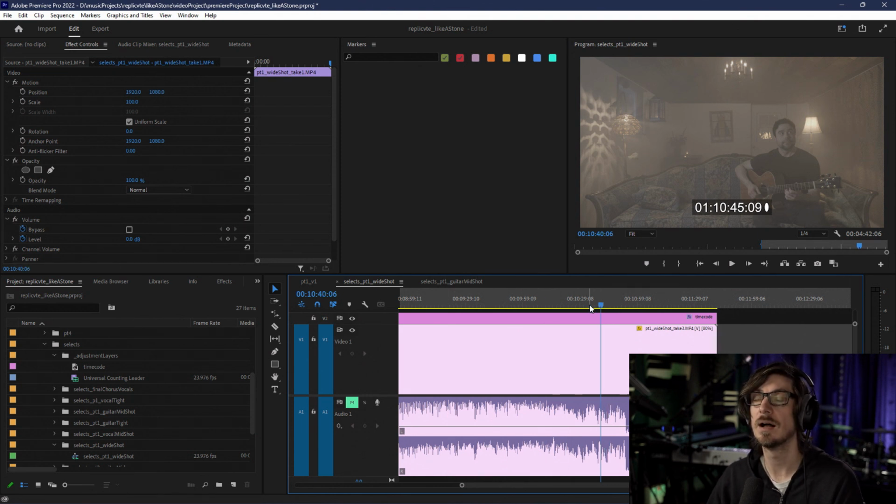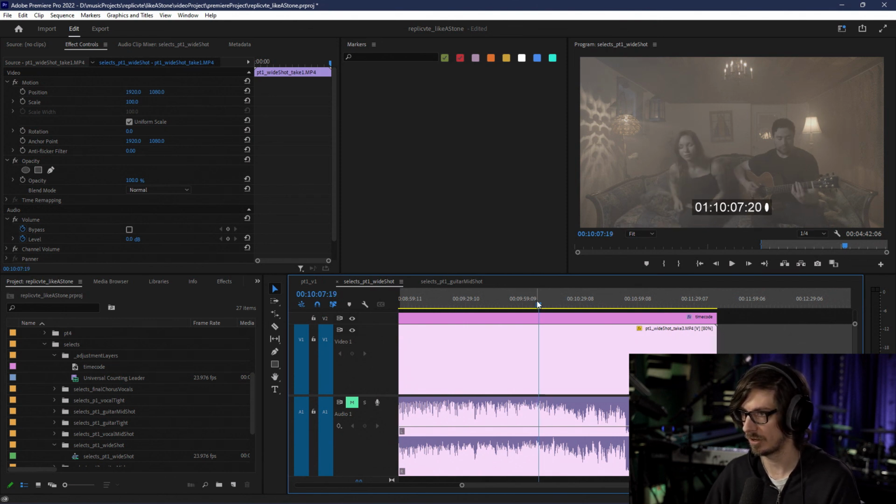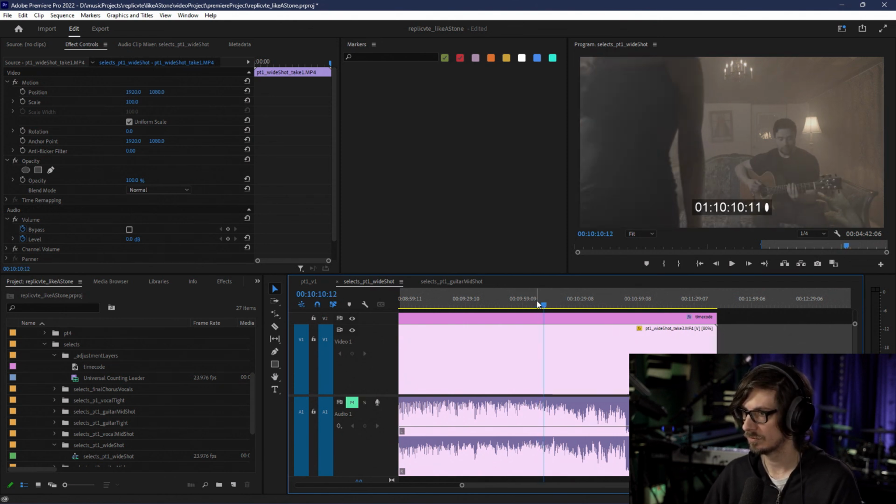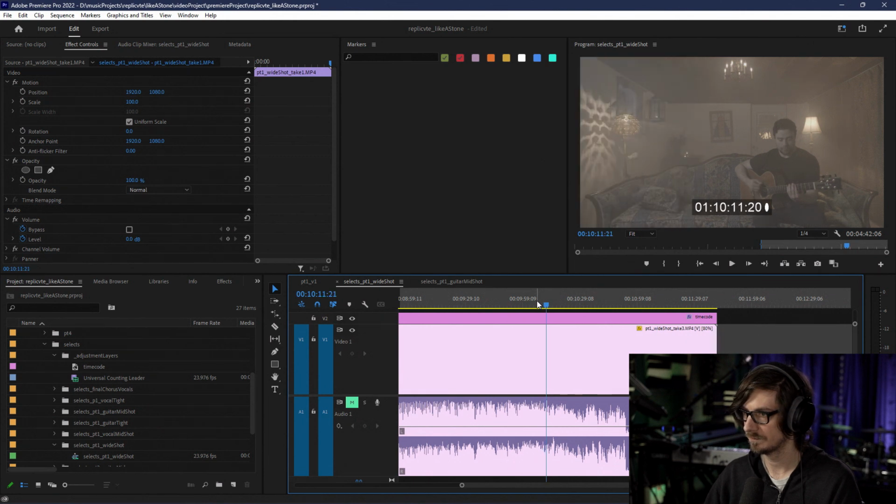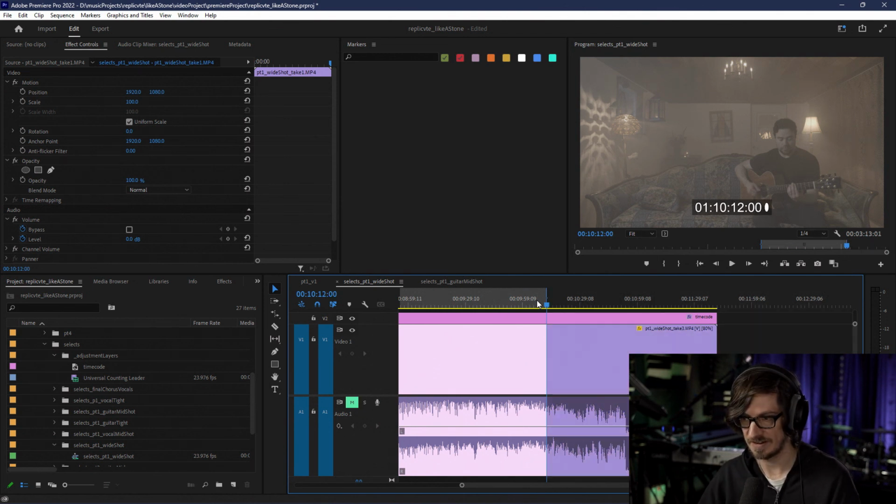So let's see here. Part 1 wide shot. We go to 1012. And then it looks like the rest of it is just the stand-up stuff that we're using for if we need empty space filler, based off of your comment there. 1012. So I'm just going to mark that out.